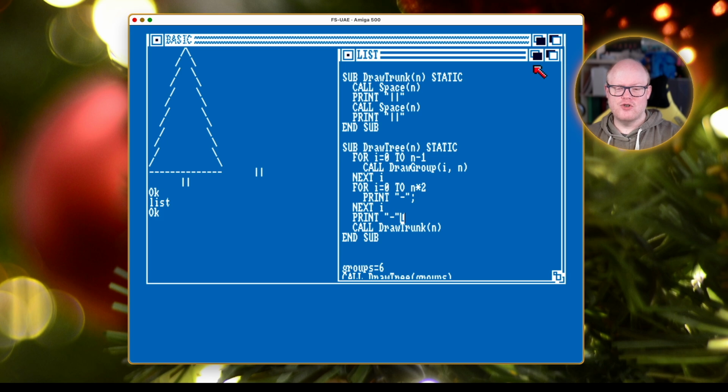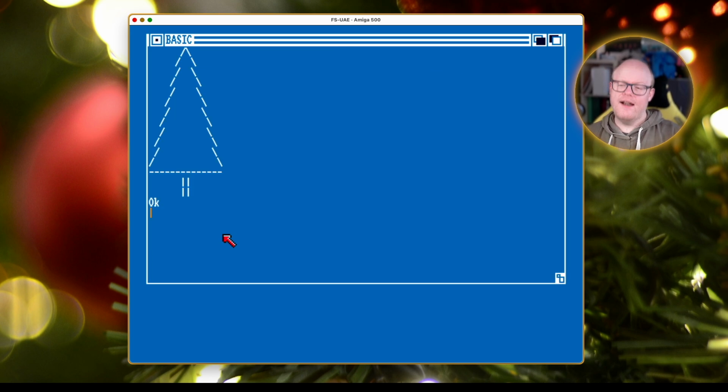Because I'm not sure, we could actually, come on, we could actually try that, but I'm not sure that you can just print a new line. I guess that's not really possible. So let's do it like that. And now we have our Christmas tree.